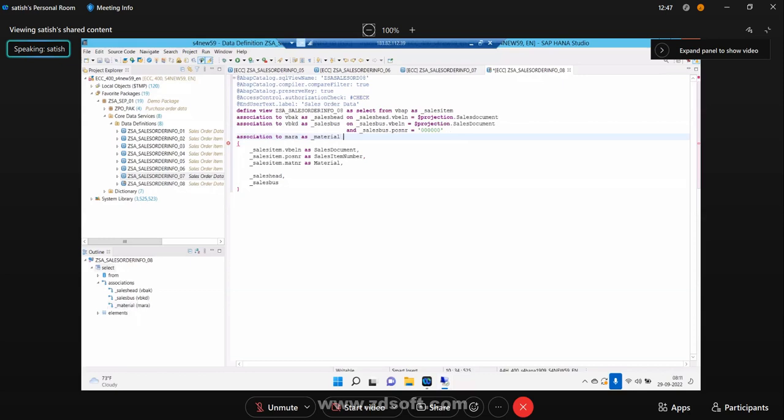Material on sales, material dot MATNR is equal to dollar projection. Again, I'm using based on the output field only. Dollar projection, this followed by this, followed by this, followed by this. Likewise, you can use n number of associations.